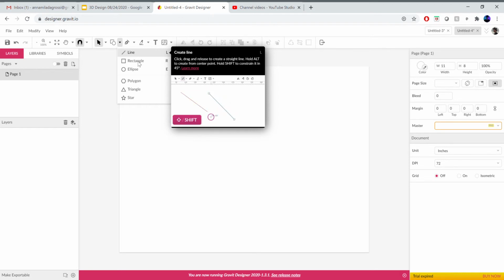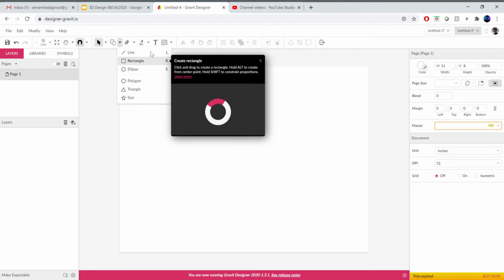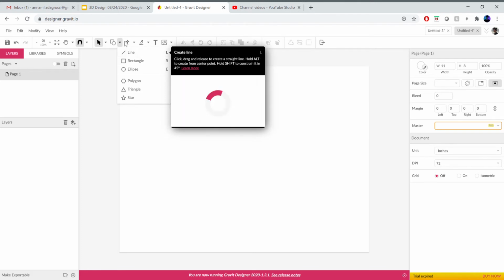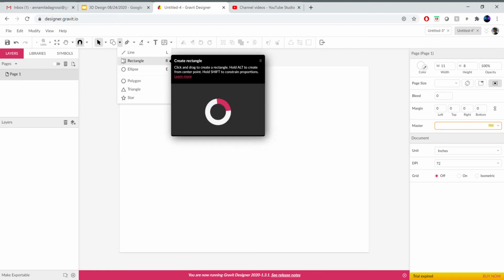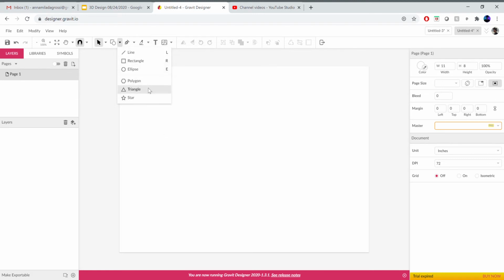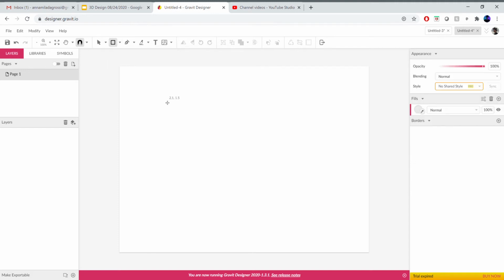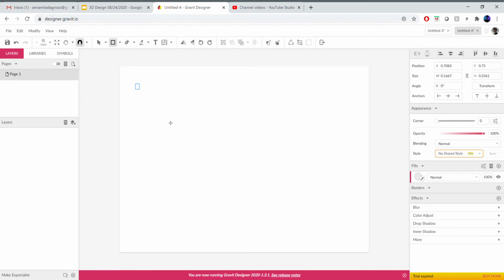So I'm gonna skip line just because I would prefer if you guys did a line with the pen tool. So we're going to look at pre-made shapes: rectangle, ellipse, polygon, triangle, and then star. So for all of these, you just select a starting point and then drag out your shape like that.